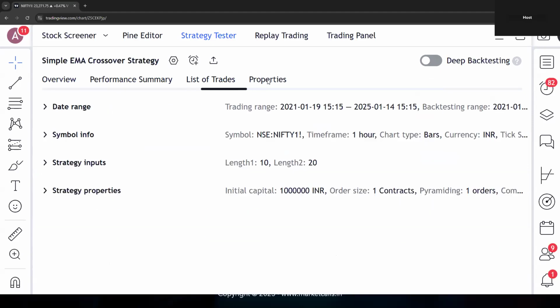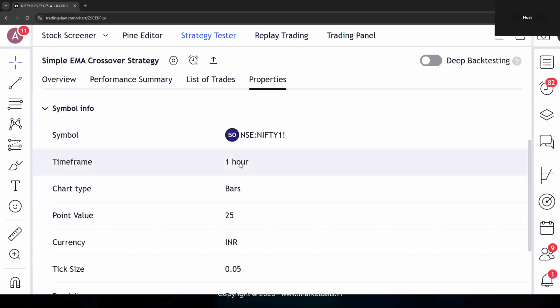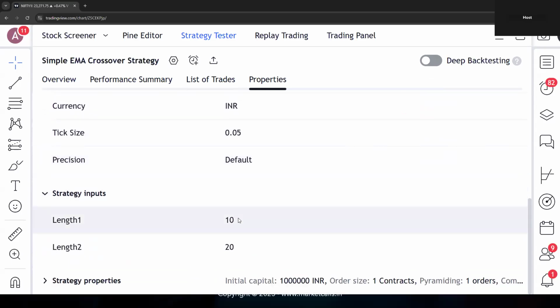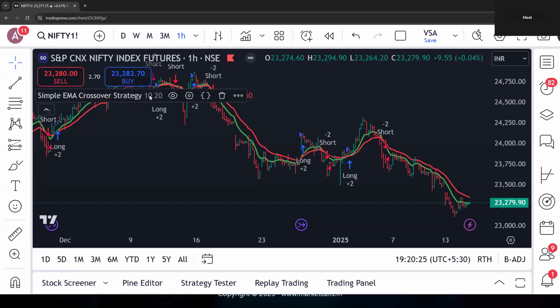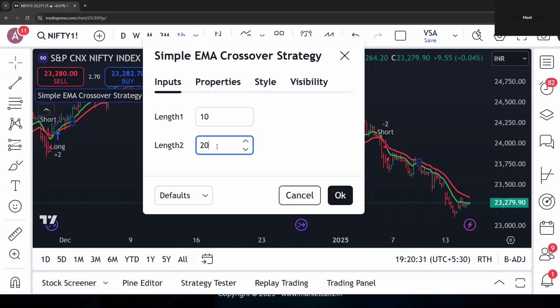Properties will show you what date to what date you ran the backtesting, what the symbol is, what time frame you used for backtesting, what the tick size is, and your strategy inputs. Your strategy will have inputs, right? The inputs are nothing but the settings of the strategy that we are using over here. So here, if I go to inputs, the 10 and 20 is what you use for the backtesting.